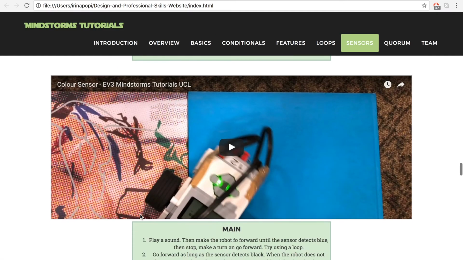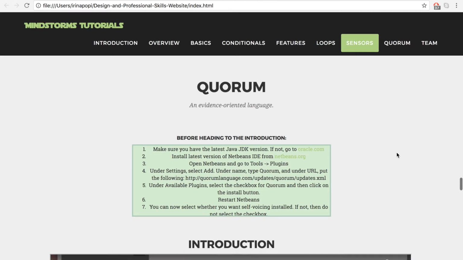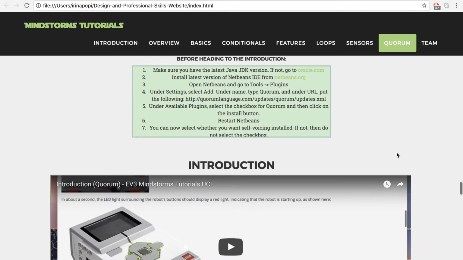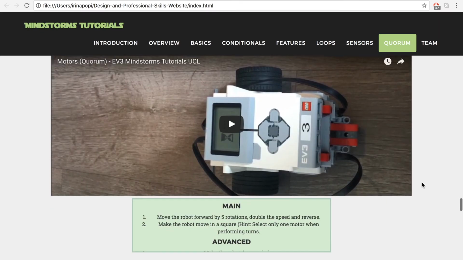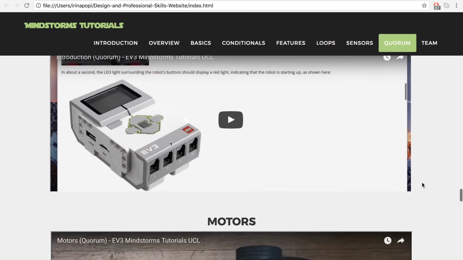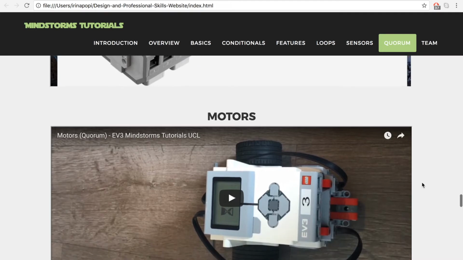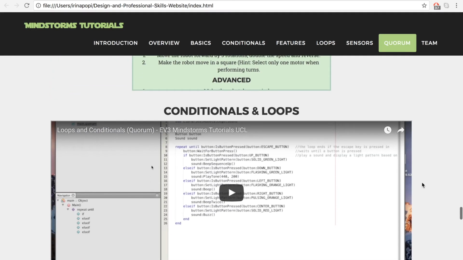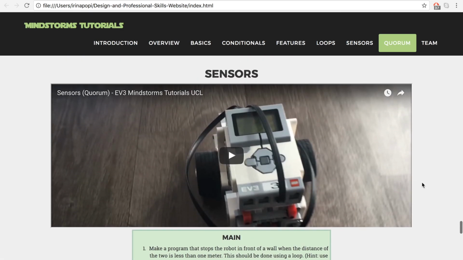After finishing the block programming, the users can go on to using Quorum. Also, it is explained how to install Quorum on the robots, and then moving on to the actual tutorials for Quorum. And the students will be taught how to set it up and how they can use Quorum to set up the motors and then use conditionals, sensors, and also the questions with each of the tutorials.